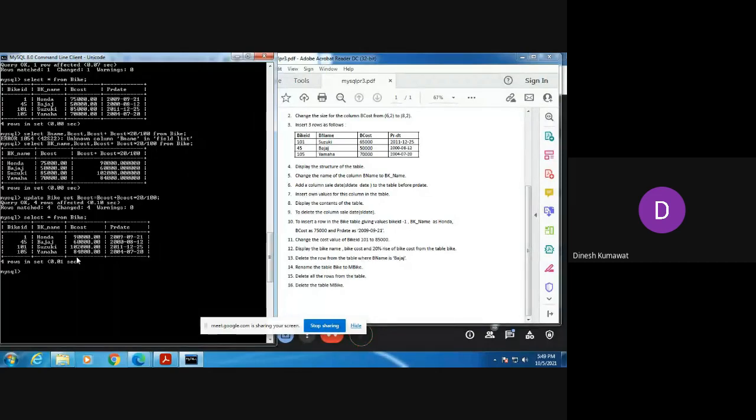Delete from bike where bk_name is equal to Bajaj, right?